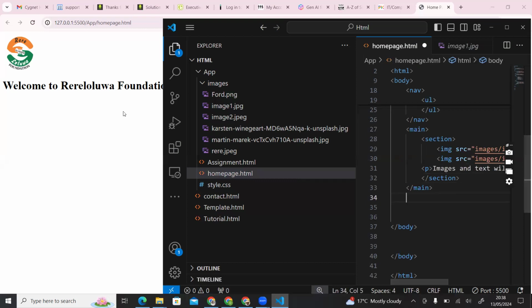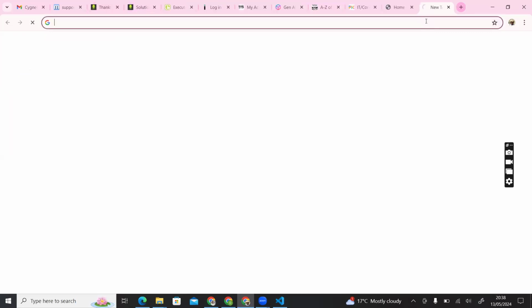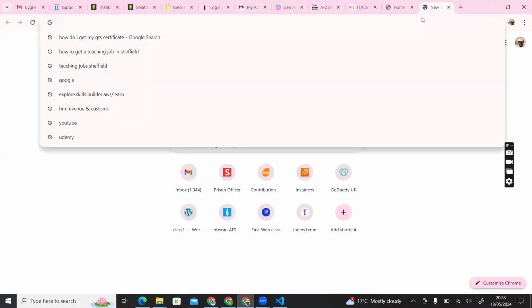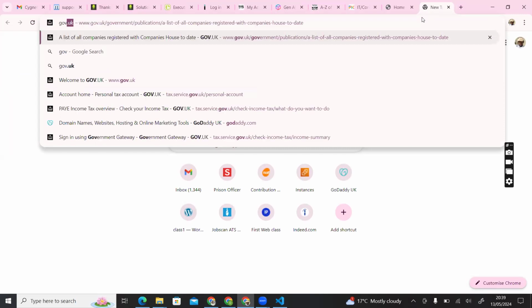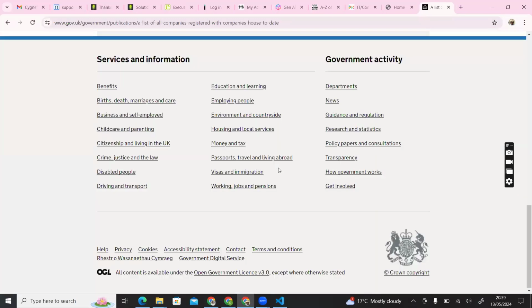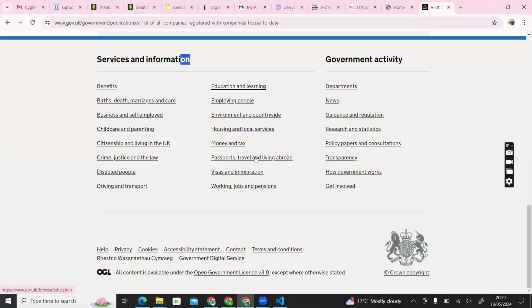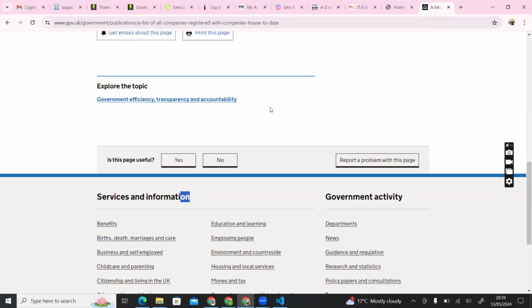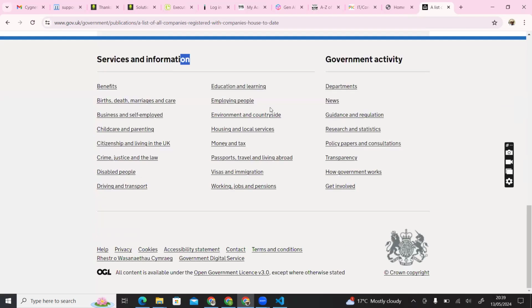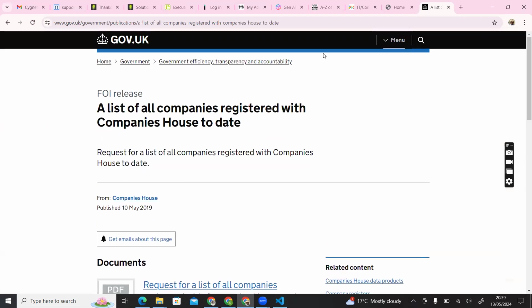So let me show you something. On each website, let's say we go to gov.uk, for example. You see this section? This section is what we call footer. This is the footer of the website. You will notice that this footer is different from the main section, which is white in color. Then the upper one is what we call header section or menu section.